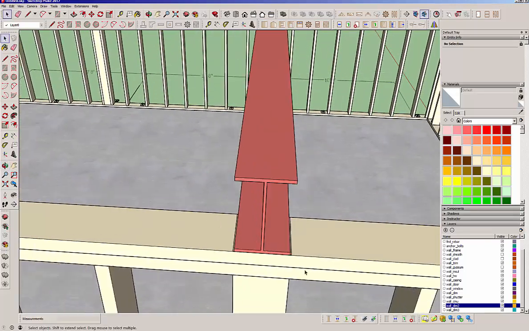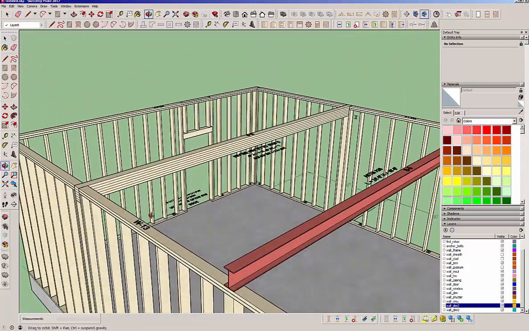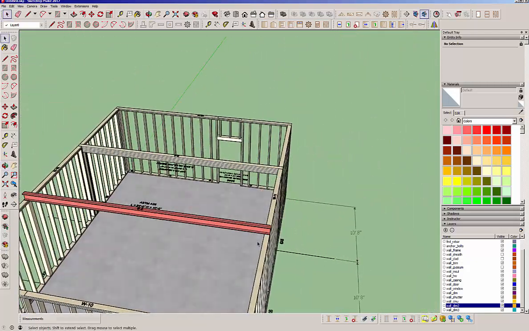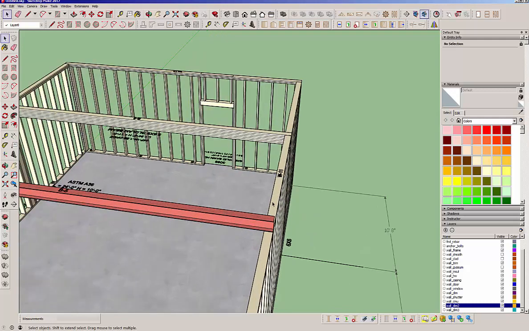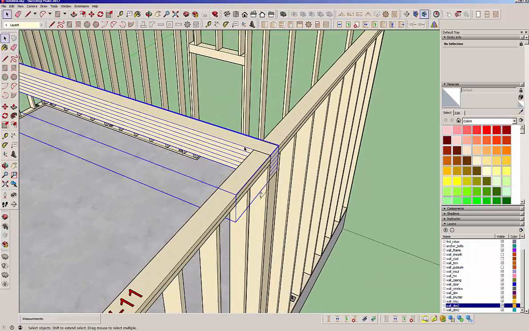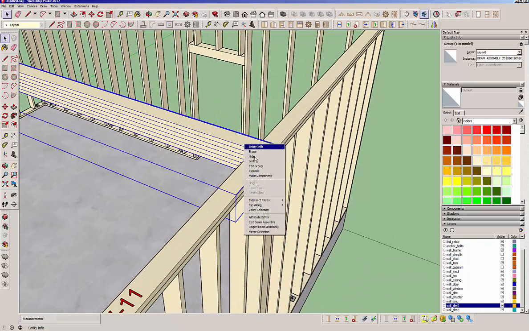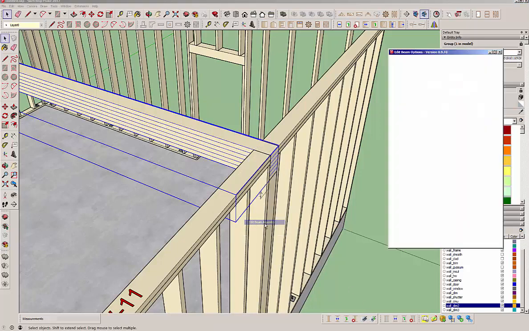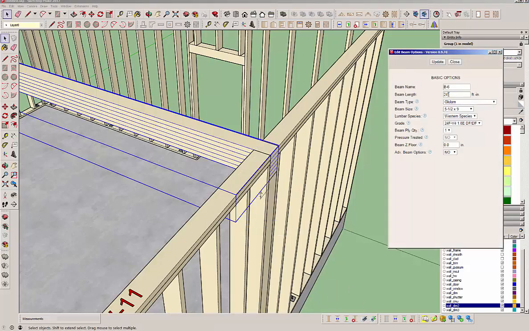Now let's say that I want to project this beam past the wall. Well, actually, let's do it on this one. This one's a better example, I think. Let's project this beam past the wall. So instead of hitting the beam edit here, we're going to just right click and edit beam assembly, and we're going to change the length of that beam to 26 feet and hit update.